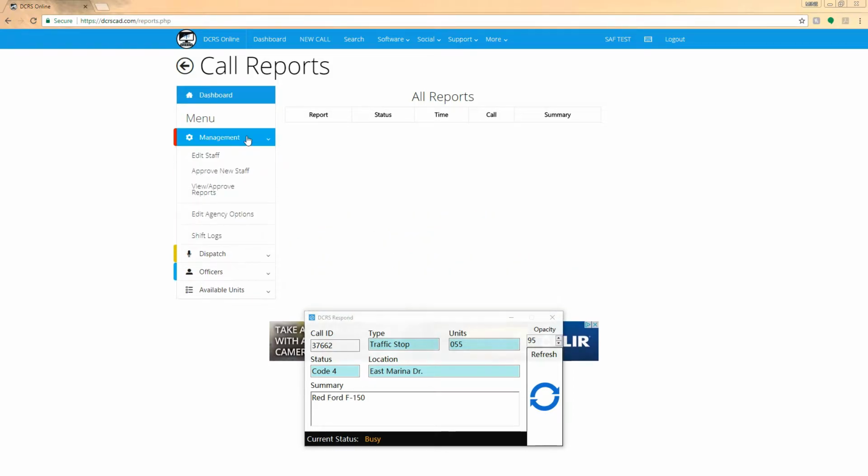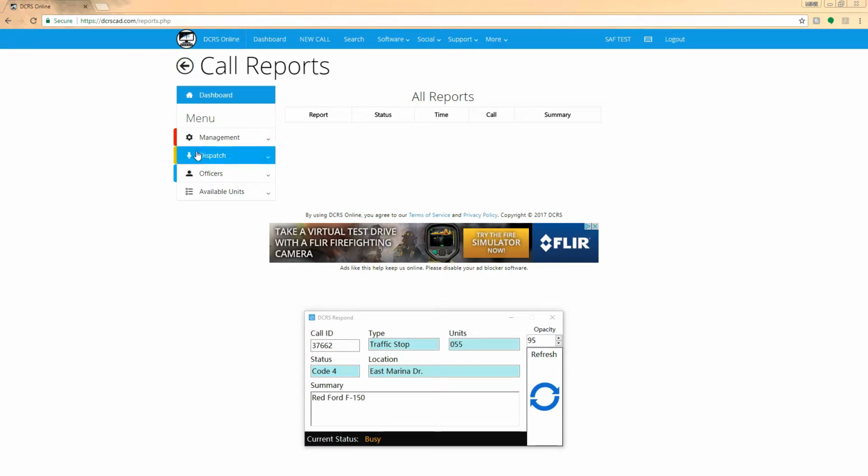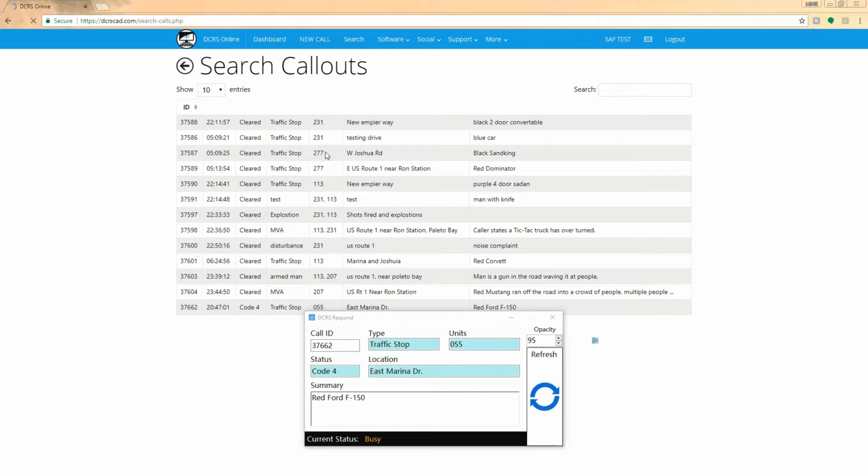At that point, your management will go in and say, oh, there's a report. Let's read over it. Very important here, guys. If you don't fill out your reports, you will be in trouble. The first time, you will be coached. The second time, you will be suspended. The third time, you will be fired. Reports are important. We need to know about reports. That is what builds a case against somebody.